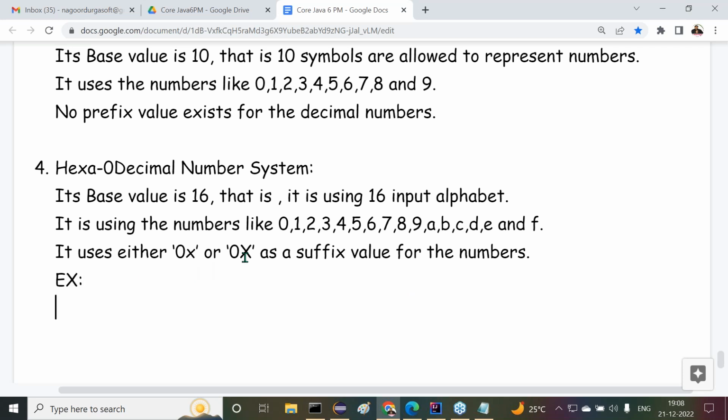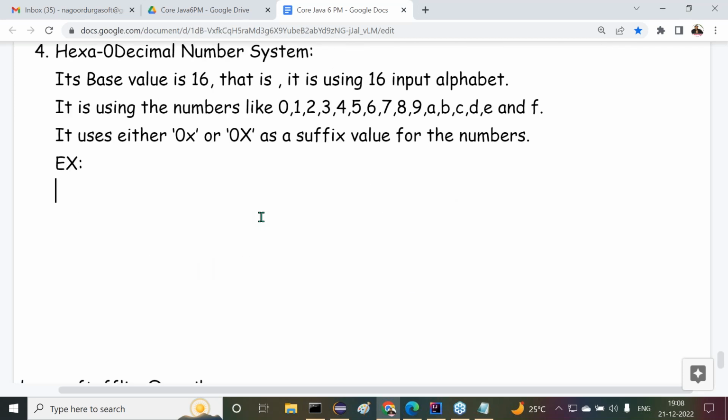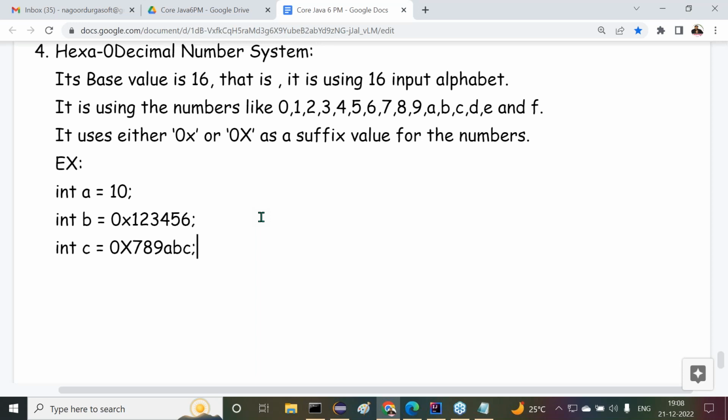Here we have to give valid and invalid cases. Observe carefully. First of all, int a is equal to 10 as it is. Now next one is int b is equal to 0 small x 1 2 3 4 5 6, for example. Int c is equal to 0 capital X 7 8 9 ABC, for example. Next one is int d is equal to 0 small x D E F G, like this I have given.